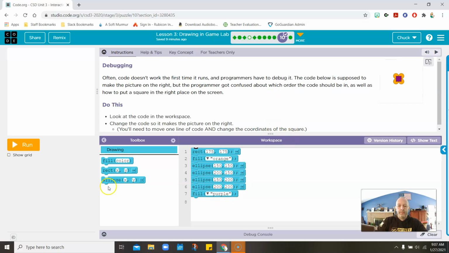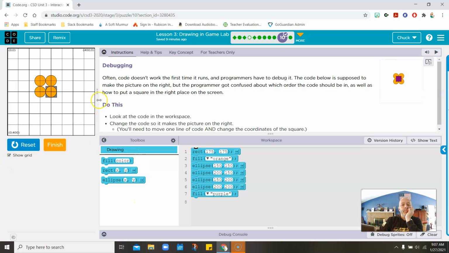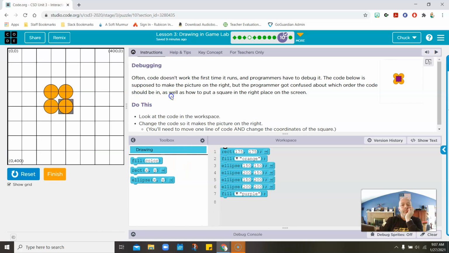Okay, so the test, if you run it, it looks like this. All right, so if I show my grid, I need this square to be right here. So remember how we measure where squares go on the grid. So we're measuring from the top left point right here. So you can see that the rectangle says 175, 175. So that's where it is.